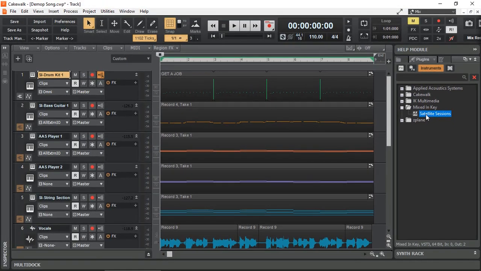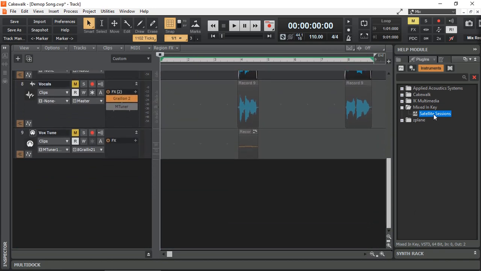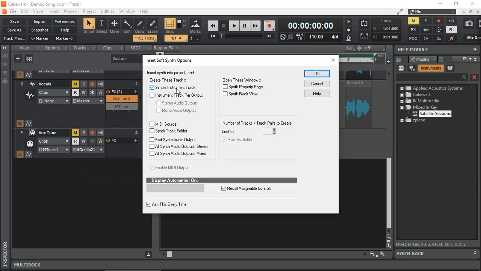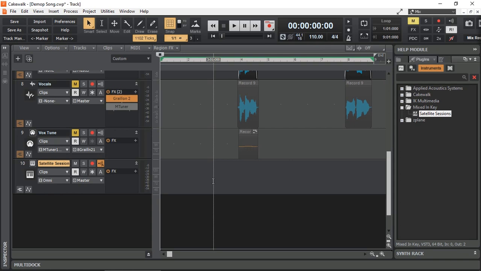The session, if you haven't read the instructions, is basically the core part that communicates with the cloud and uploads and downloads all of the audio to and from the session. So that's the first thing you're going to need. So for that, I'm just going to drag it into here. And a simple instrument track is the only thing I need to do. Now I have an instrument MIDI track that is just there as a placeholder and nothing else.